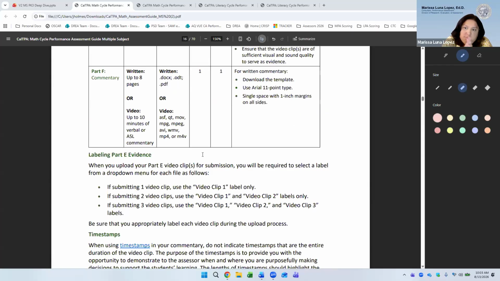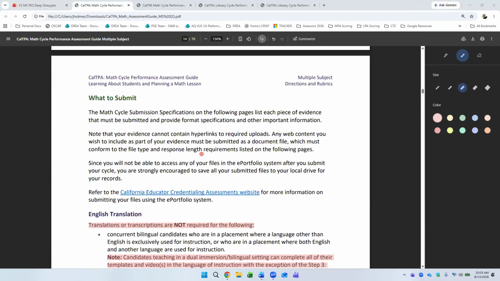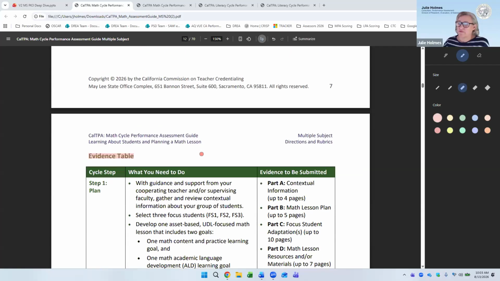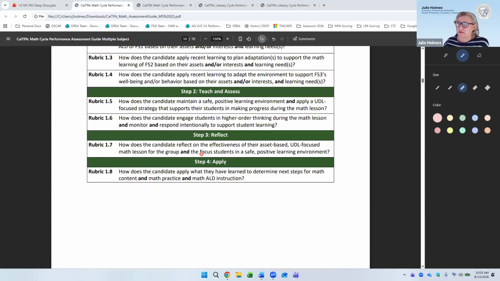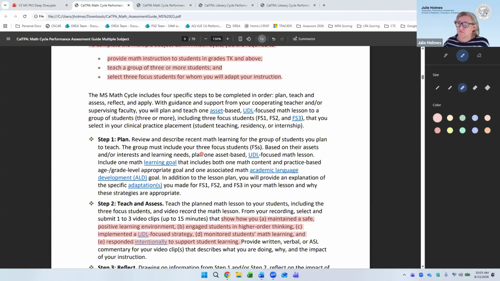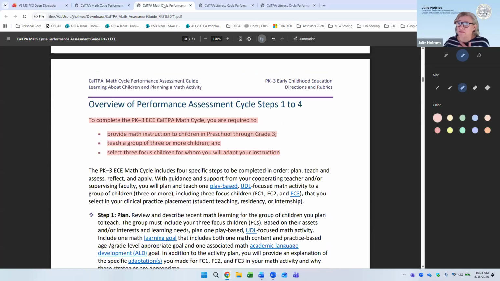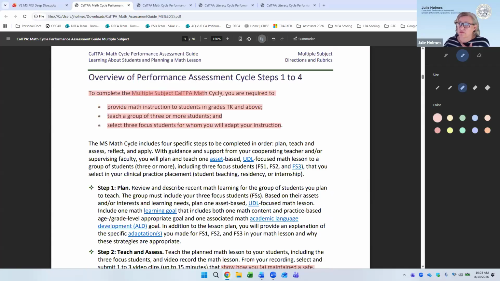Got it. Thank you so much for the clarification. Yeah, and it's also here in the guide. So if you have questions about that, that's intentional, that's why we added this section for PK-3 and for multiple subjects.